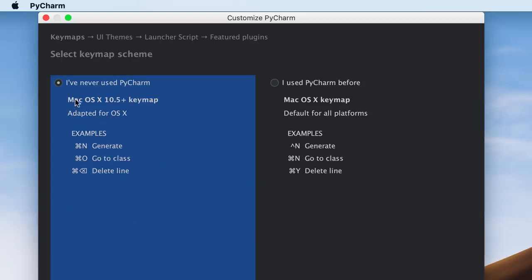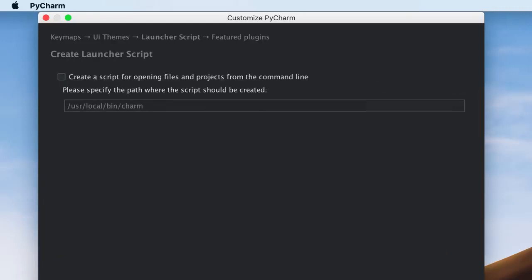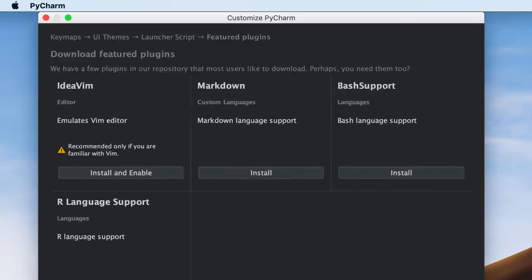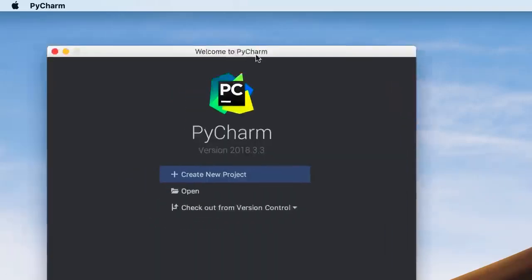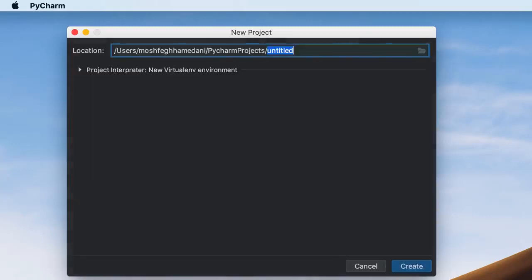Okay. On this page, select I've never used PyCharm. You can see some keyboard shortcuts that might be useful in the future. Just accept this. And down the bottom, click the next button. And then next again, and one more time, and finally start using PyCharm. So here's the main page of PyCharm that you're going to see every time you open it. Click on Create New Project.